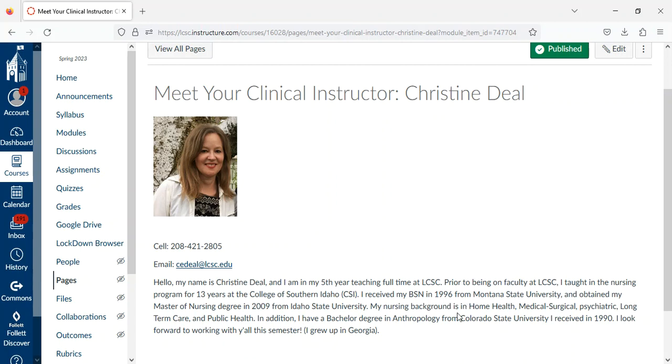I have a diverse background in nursing. I consider myself a generalist. I've got 6 years in public health, which included school health nursing. I also have med-surg experience, psychiatric, home health, and long-term care. I have a previous degree in anthropology that I received in 1990, then I got my BSN in 1996 and my master's in nursing with a focus in education in 2009 from Idaho State University.